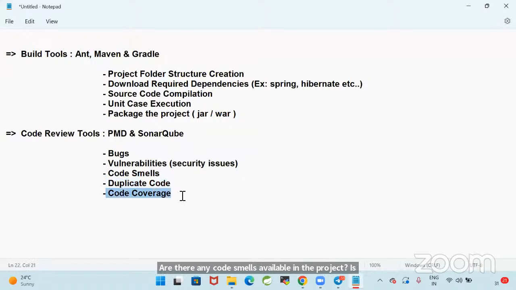And what is code coverage? That means how much percentage of the code is covered as part of unit testing? The industry standard is 80%, guys. That means whenever you do coding, 80% of the code should be tested in the unit testing.